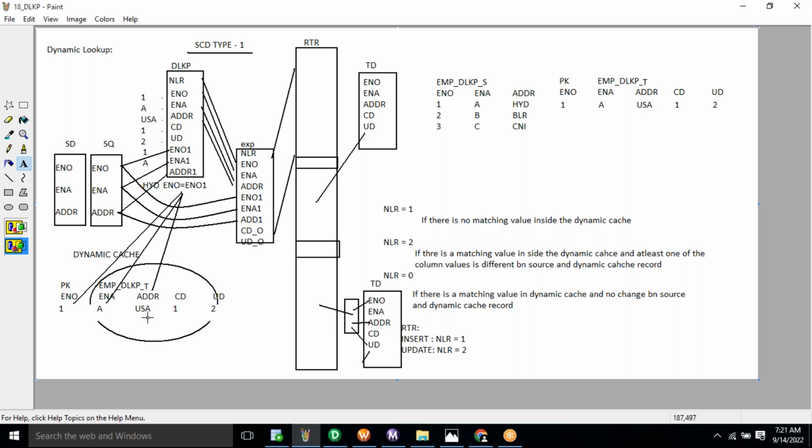Okay, like that, if at least one of the column values is different between source and the dynamic cache record, that time new lookup row value will be 2. It will return 2. So now read this point, whatever I have written. When will we get 2? We will get 2 if there is a matching value inside the dynamic cache, and at least one of the column values is different between source and the dynamic cache record. At that time we will get 2. Got it? That is when new lookup row will return 2.